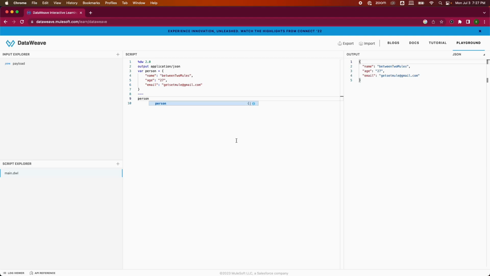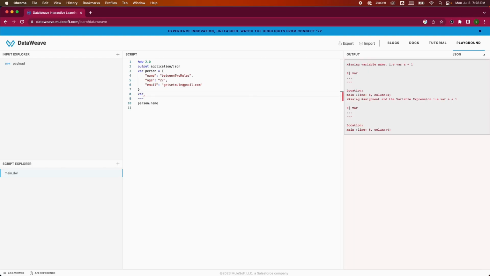I simply need to put a dot, and now I get the keys present in that particular object. So I'll just simply get the name. And if I do that, as you can see on the right, I will get the value of that particular key.